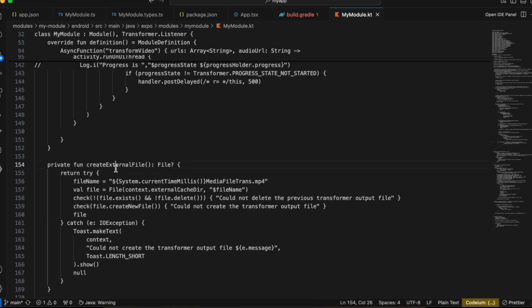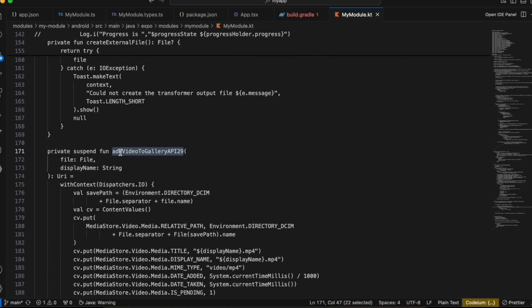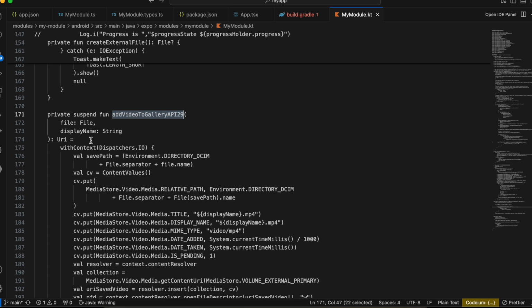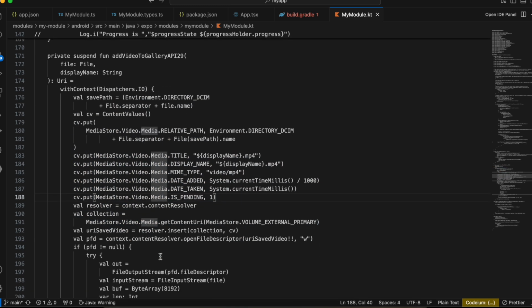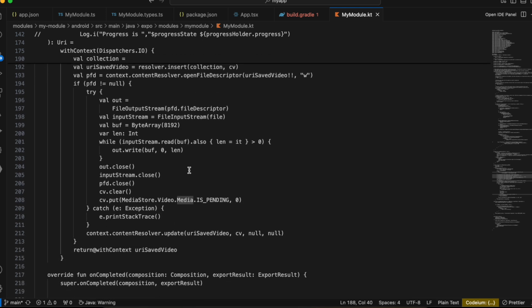Next, this is the code for creating the external file. Now I am not really good at this. I have just copy pasted this create external file code from the documentation and Stack Overflow, so maybe you can do the same. And this is the code for saving the video to external storage. Once our transformation is done, I also want to save the video to external storage, so that the user can access it even without our app. That's the advantage of it. Again, I have just copy pasted this code for saving the file to external storage from the docs. Maybe you can pause the video and do the same thing. I won't go into much detail, but this is all the code for it.